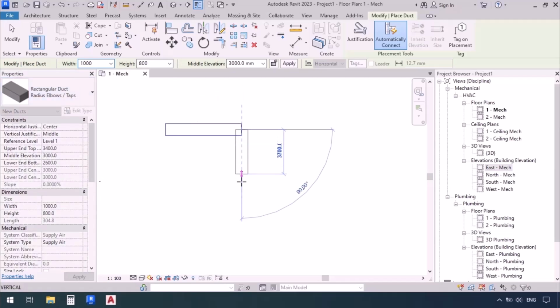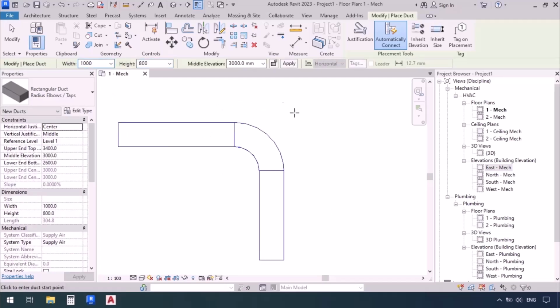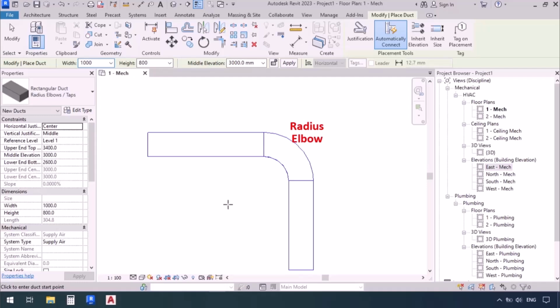Click, click, and escape. This little connection right here, which is also called an elbow, it has a circular round shape. It's like a curve. We call this in Revit a radius elbow. So now you know why it's called like that. So now you know what this radius elbow is. So we're going to have this radius elbow wherever we need a connection.